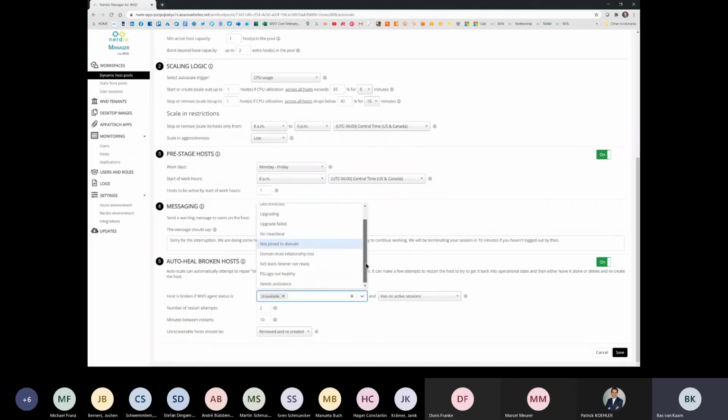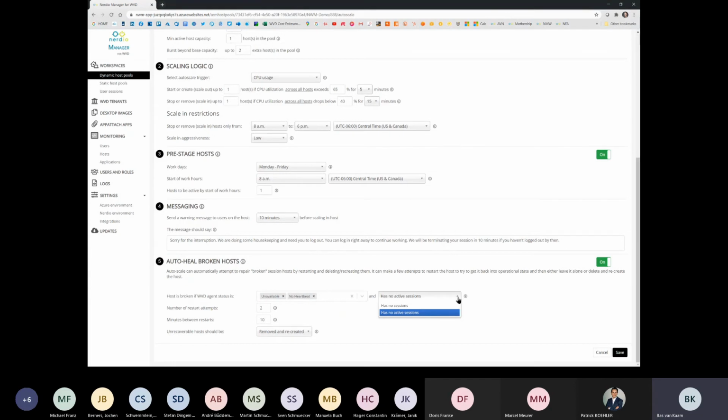I think these are 11 different statuses. You can add in as many as you would like. And then if this is true together with has no sessions or has no active sessions, you can configure it to do a couple of things. So for example, you can restart the machines once or multiple times, with a couple of minutes in between to make sure they get through the reboot process in total. Or you can also tell the autoscale engine to remove the machine and recreate it, or to leave it as is. But you would probably have this taken care of fully automated, so you won't have to worry about a thing, basically.